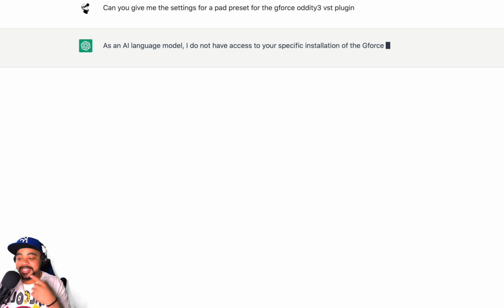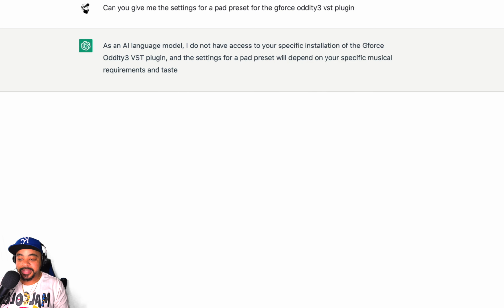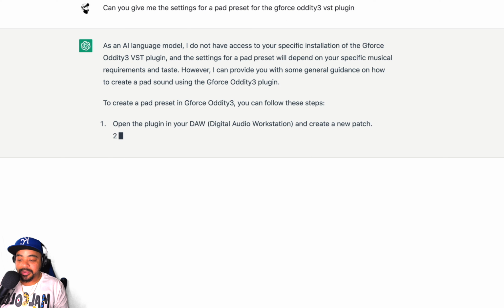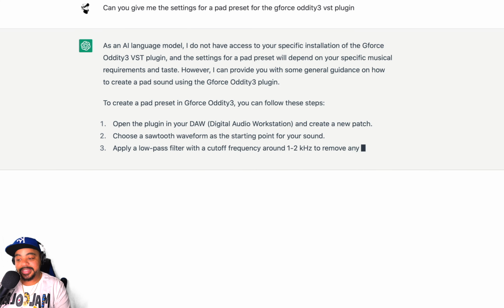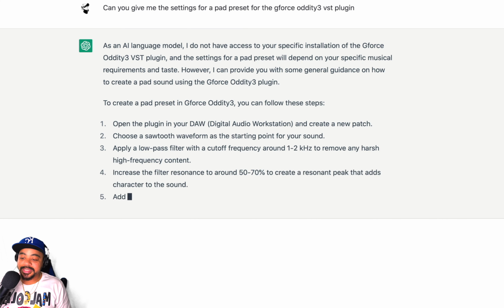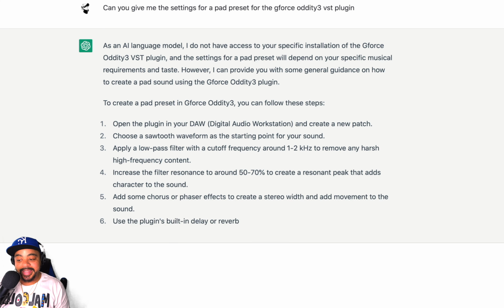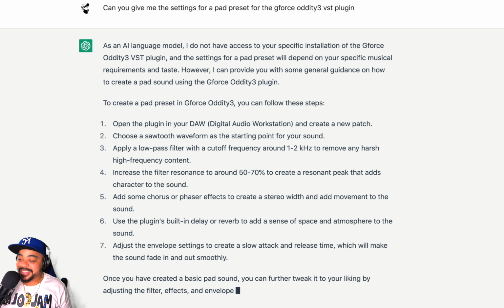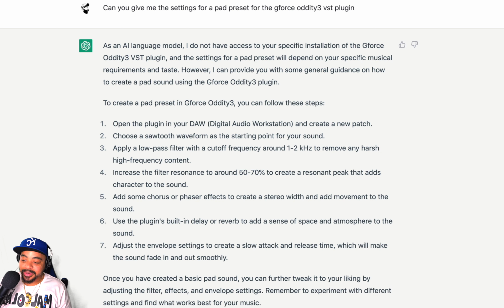As an AI language model, I do not have access to your specific installation of GeForce Oddity 3, and the settings for a pad preset will depend on your specific musical requirements and taste. However, I can provide you with some general guidance on how to create a pad sound using the GeForce Oddity 3 plugin. Interesting, let's get into it. So, to create a pad preset in GeForce Oddity 3, you can follow these steps. Open the plugin in your DAW and create a new patch.